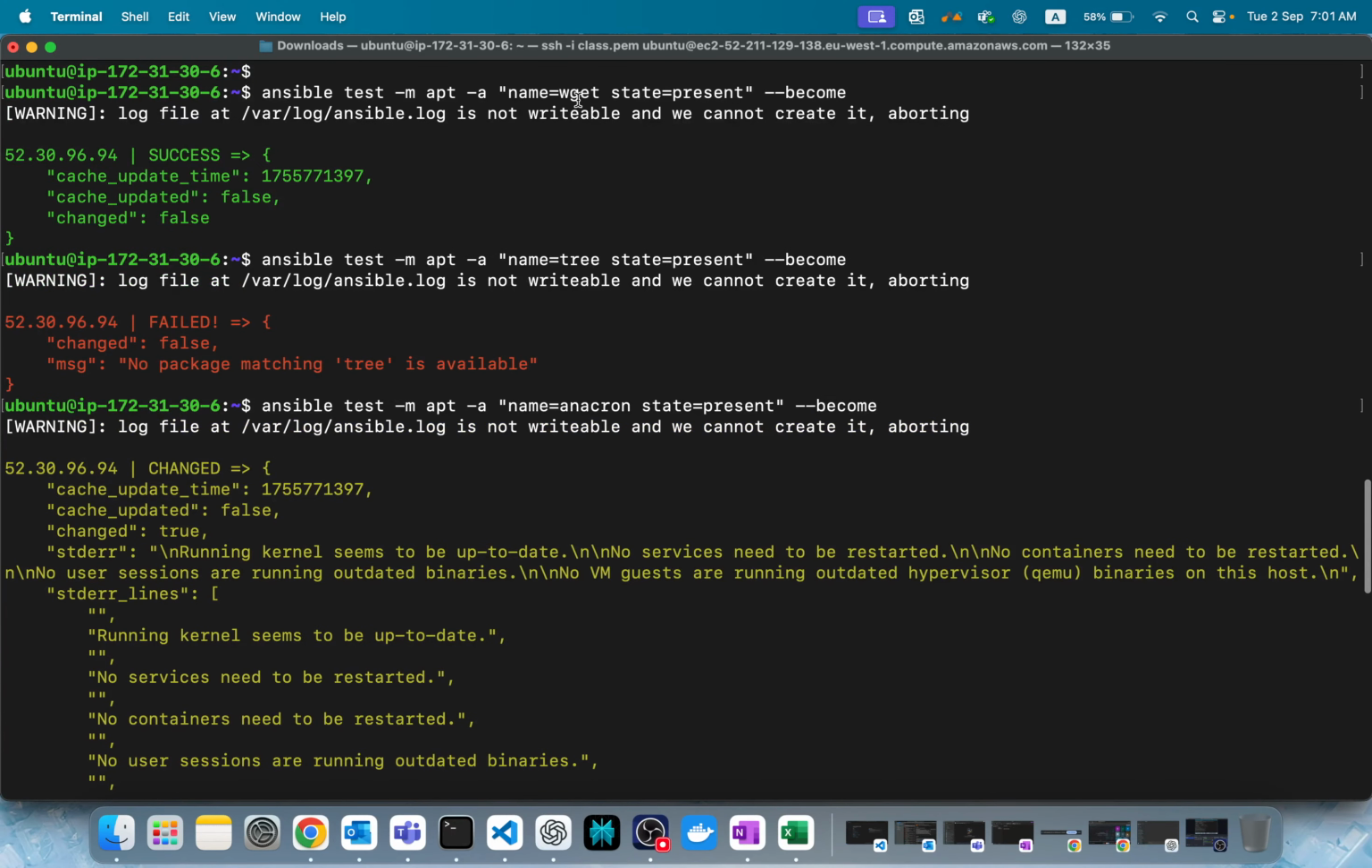And if you observe, I tried duplicate. But it's success with changed false. It means the duplicate package is already there in the system, so there is nothing to do. That's why Ansible will show changed false. If it is changed, it will say changed.